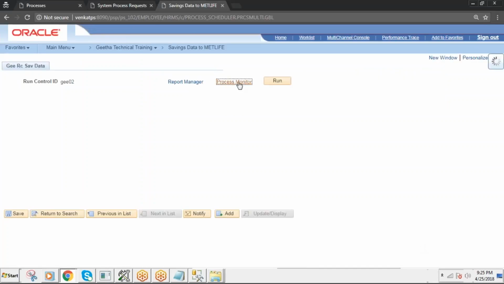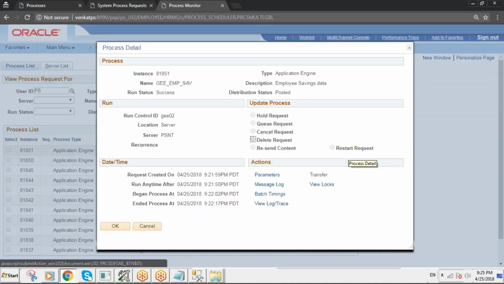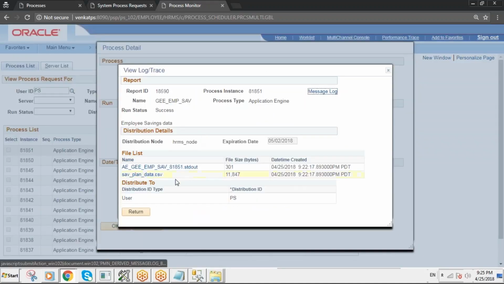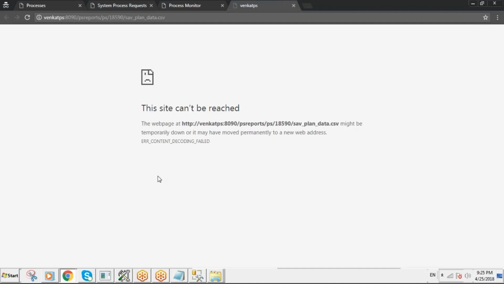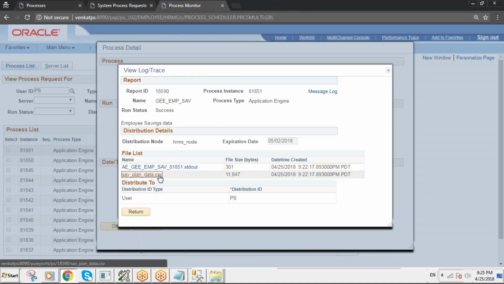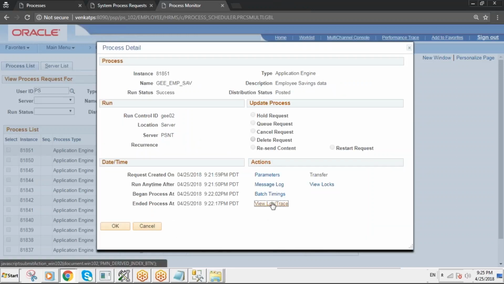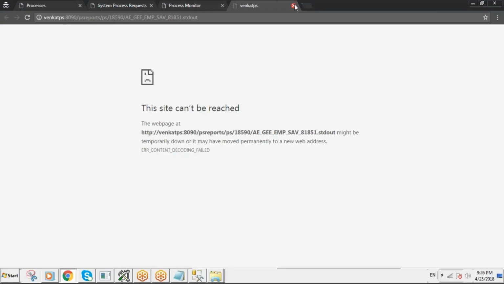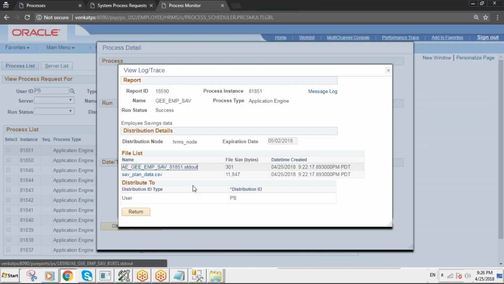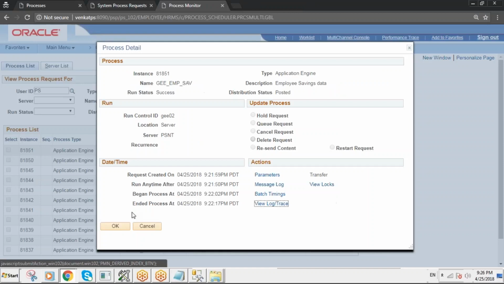User can check the file here itself in general, but in my demo machine it is not working. Here itself, user can check the output. Otherwise, user can go to the navigation wherever you are generating the file. Otherwise, one more option might be there.